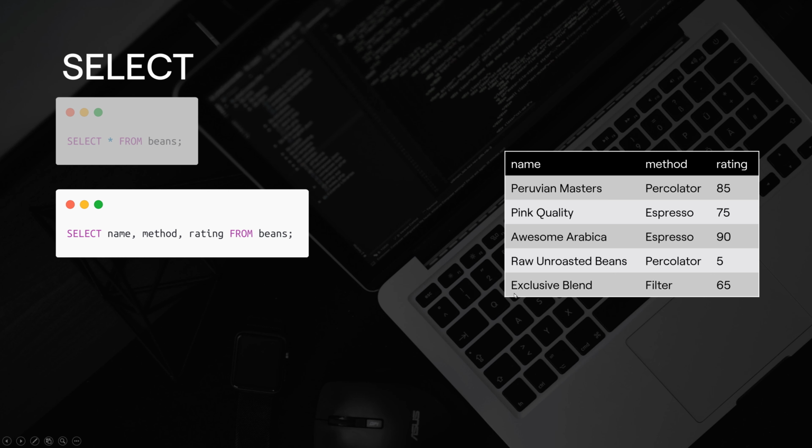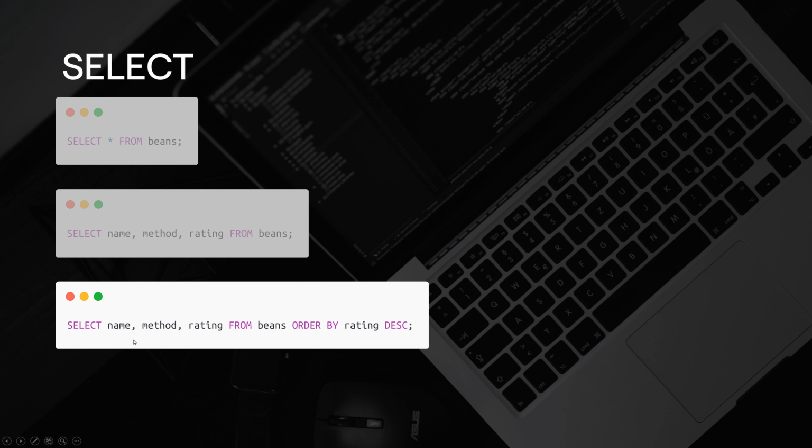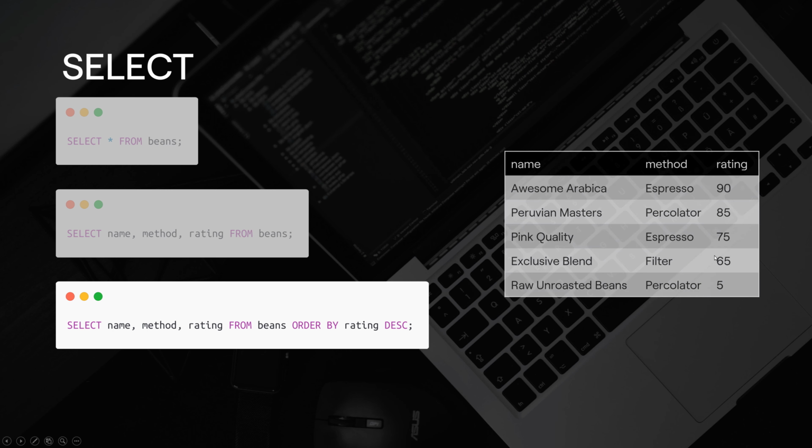We can also sort the output, because you can see here that these beans are ordered by the order in which we entered them into the database, which is not a terribly useful one. So what we can do instead is we can order them by the rating. So now what I'm going to do is I'm going to put the 90 first, then followed by 85, 75, 65, and 5 at the end. So we're going to order them by rating in descending order. So that's what we do here. Select the columns from the table, order by which column we want to order by, and then DESC for descending order. And that's going to put the highest ones at the top, and then they go down. ASC for ascending is the opposite, and you can use that to go the other way around.